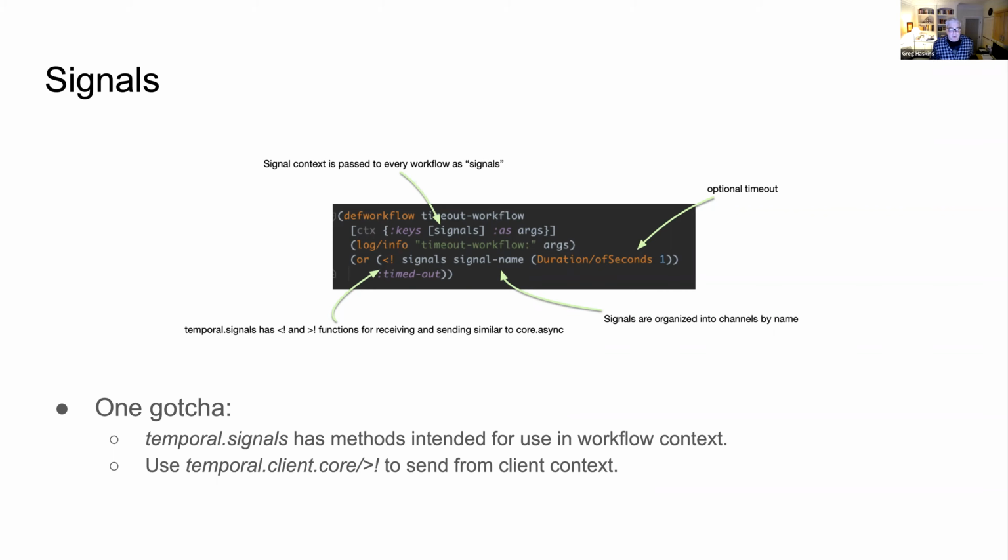I guess it's debatable whether it was wise to use the same name as core async, because it made sense when I wrote the SDK, but then when you're looking at code later, it's easy to confuse that. Is that a core async channel receive or a temporal one? But anyway, that's how I did it. So that's how it works today.